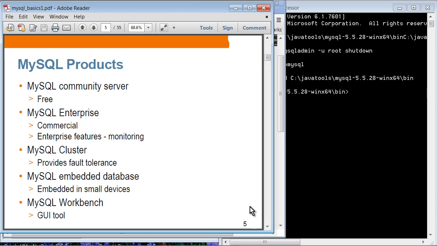If you go to the MySQL website, you will see in fact several MySQL products. The one that we're going to use the most is MySQL Community Server, and it's free. For the commercial version, you have MySQL Enterprise, and it does provide some enterprise features, for example, monitoring. MySQL Cluster is for providing fault tolerance. MySQL Embedded Database is designed for being embedded in small devices. And MySQL Workbench is a GUI tool, which we are going to play around with later on in this course.